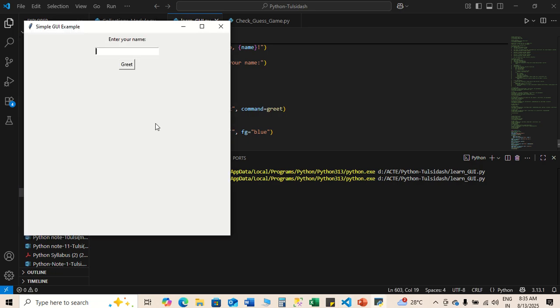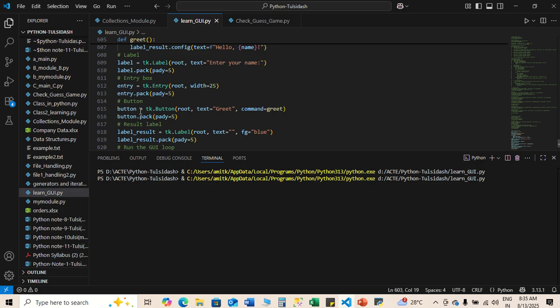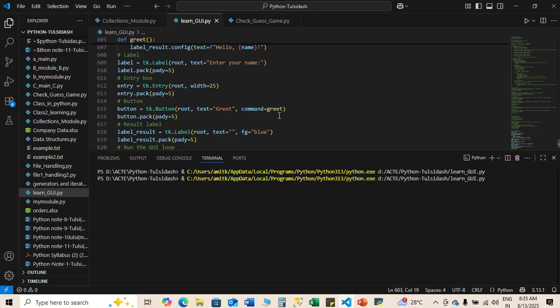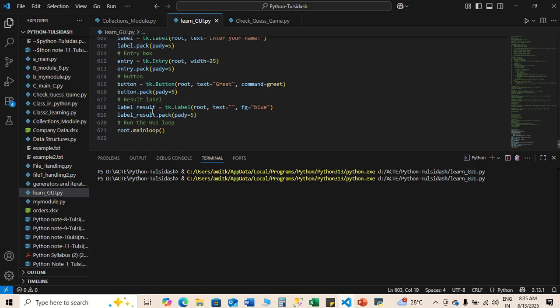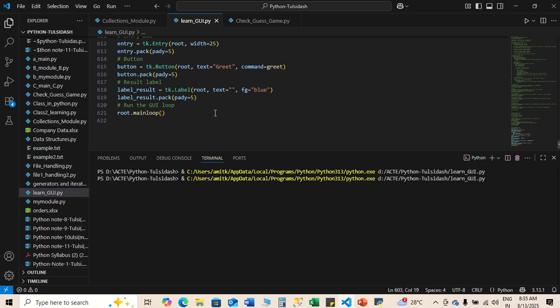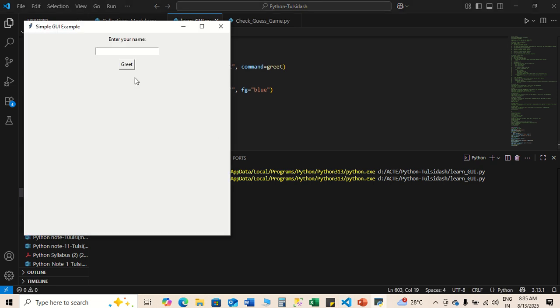After that a button, we have created this button. So button equals tk.Button(root, text="Greet"). So this is the name of the button, and command equals greet. After that label_result equals tk.Label(root, text="", fg="blue"). After that label_result.pack with pady, and then root.mainloop(). So whenever we give something here, like my name Amit Kamath, and then click the button, here: Hello Amit Kamath.